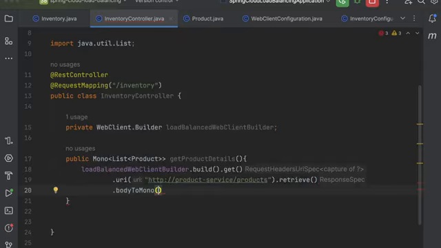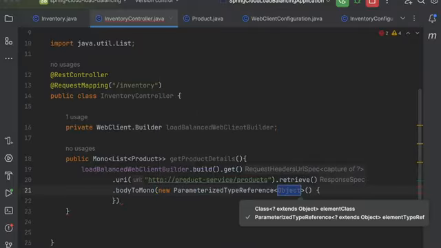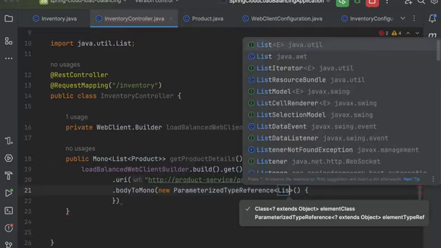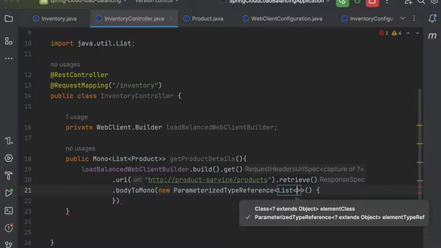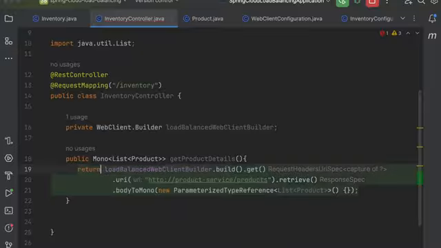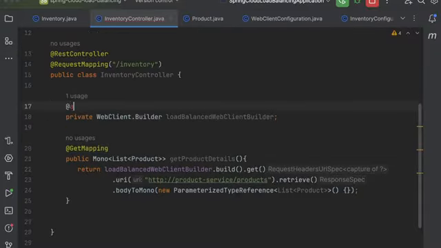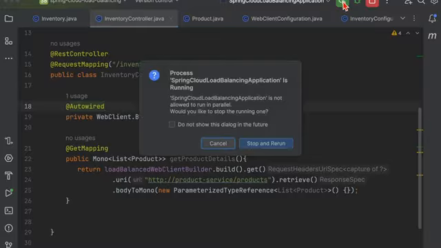After that we have to retrieve this, and we have body to mono. So inside this we have to define parameterized type reference here. So here it's going to be a list of products. Okay, let's provide this, and let's remove this. Okay, that's it. Just return this, and let's provide @GetMapping on top of this, and here we need to autowire this to work with this client builder here.